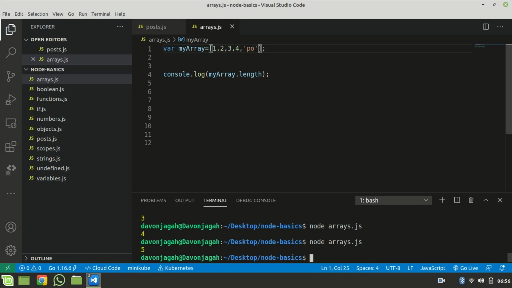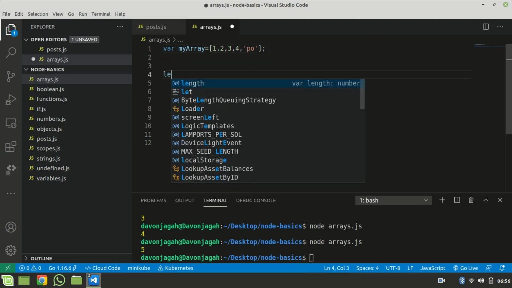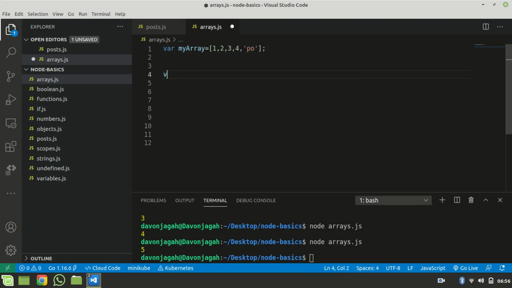Now this is actually good because, for example, you have an array, you don't know the length and you want to add something to it. What you can just do is say length. Let's declare another variable, var length is equal to myArray.length.